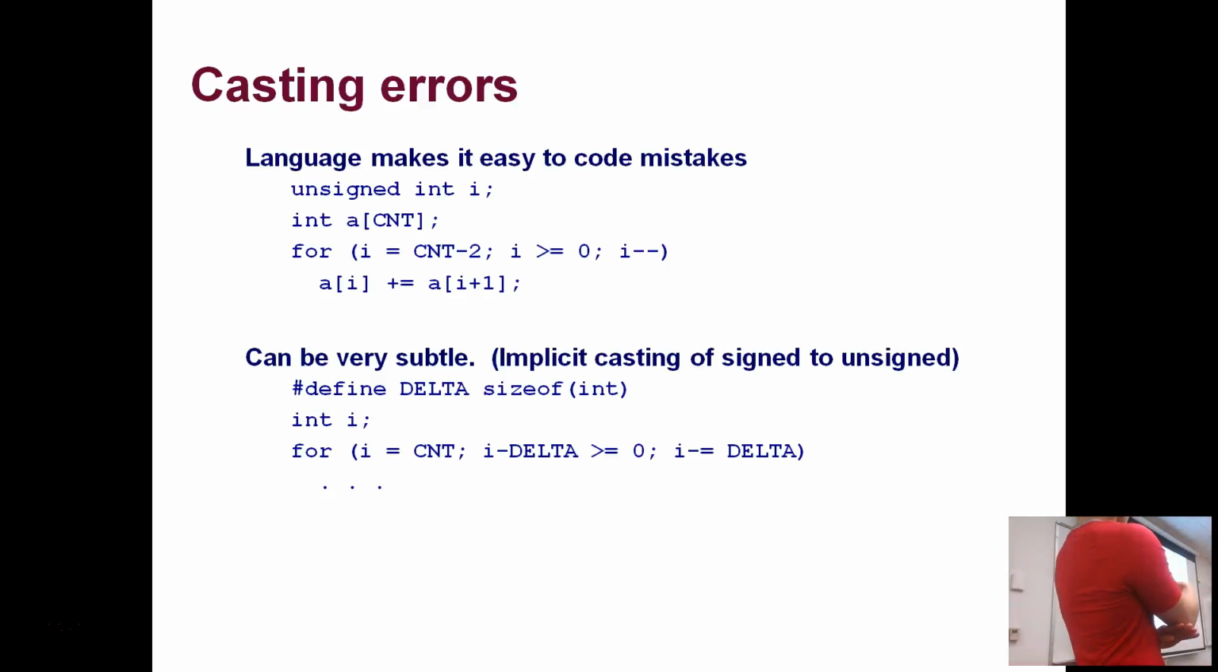So here's a loop. Unsigned integer i is a counter, and you have an array of integers, and you're going to start at the top of this array. You keep doing this loop as long as the counter is greater than 0, and then you subtract 1.